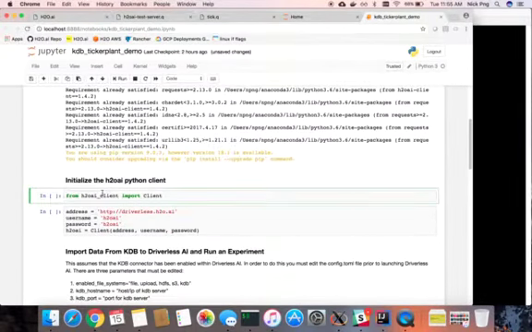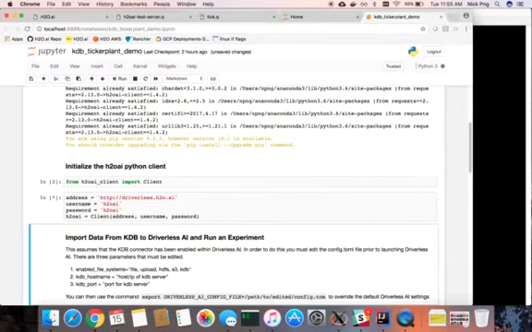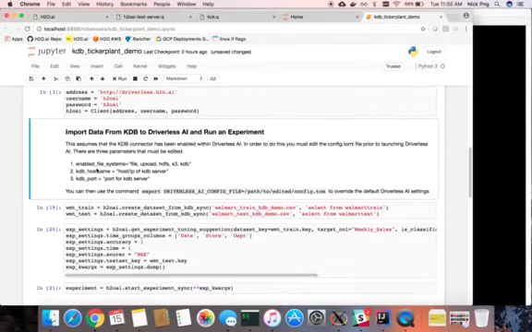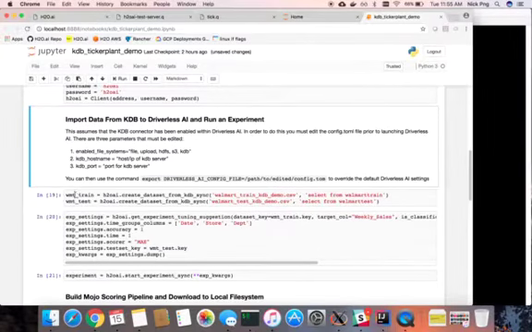Next, you're going to initialize the Python client. In this case, we're creating a Python client that's accessing our Driverless AI server running at this URL with these usernames and passwords. And then next, what we can do is import data directly from the KDB server.